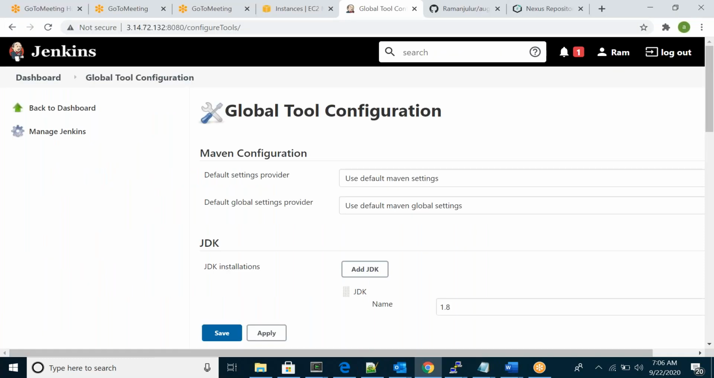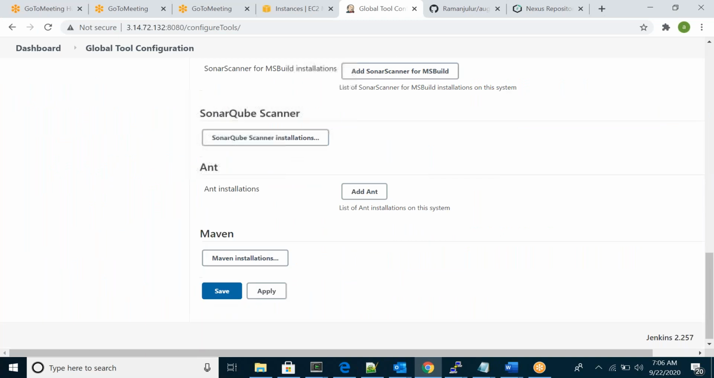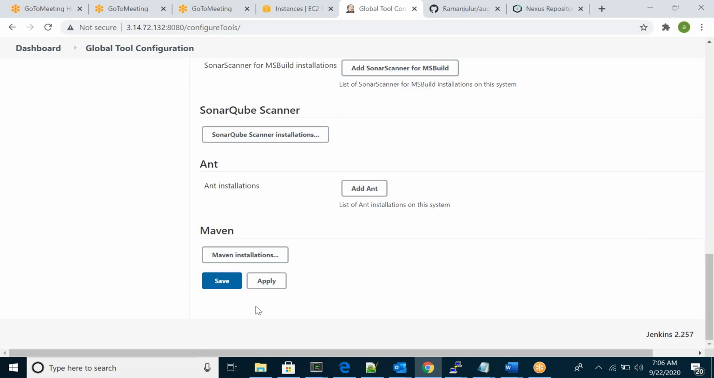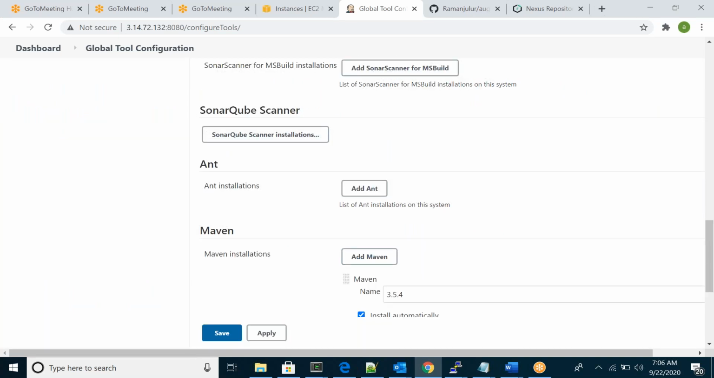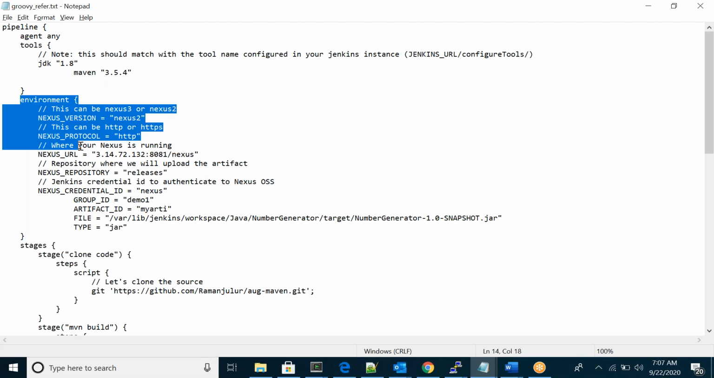Same thing. We come down. So Maven also I gave 3.4. If you use something else, like my Maven or Maven 123, just give that same ID here, the same ID in your Groovy script also. So these are our Nexus environment variables.